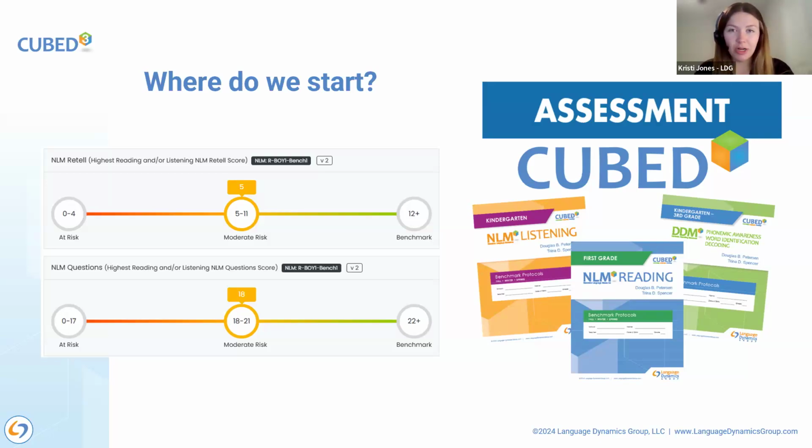So select the benchmark that you need to utilize. So let's say that we're going to start with benchmarking after this holiday break. We're going to start with that middle of year benchmark if you're here on the US side.